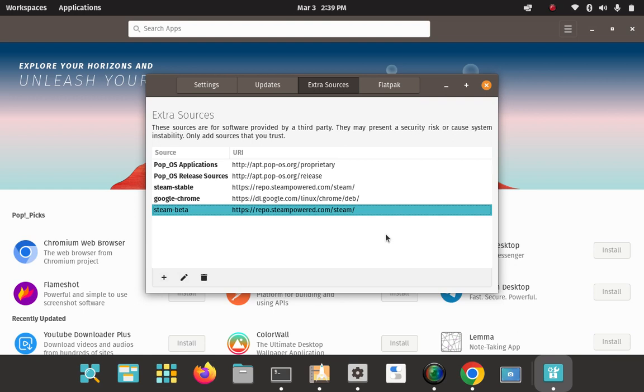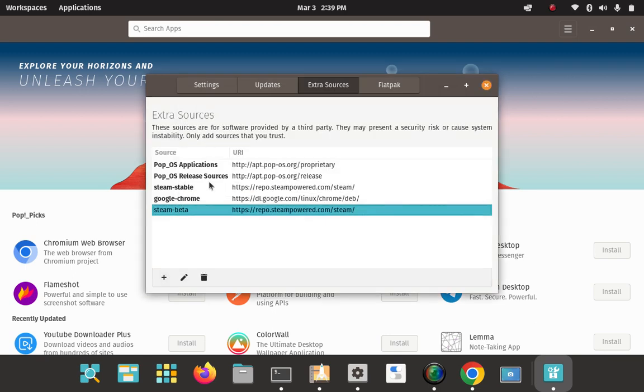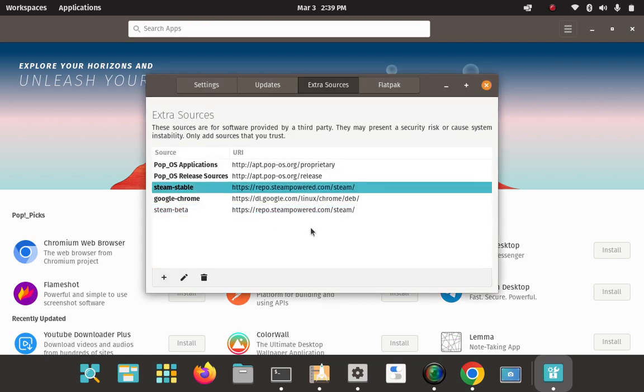So let's just check and see what the status actually is of it. You can modify it here, and you can see it's not enabled. Okay, so that's fine. Leave it disabled. Okay, and you can see this one right here is new. This was just added.